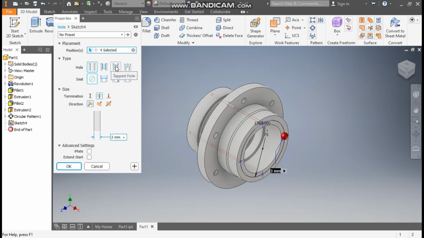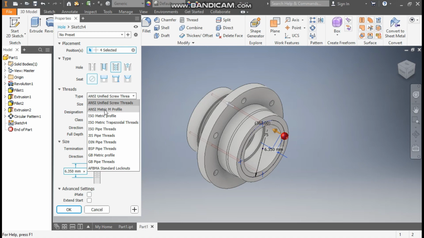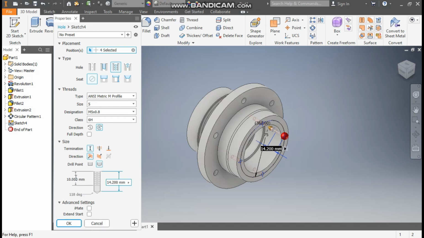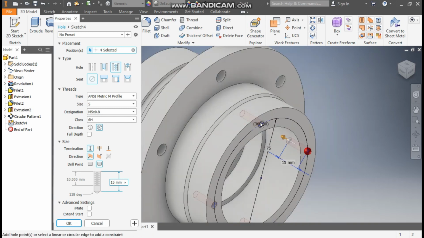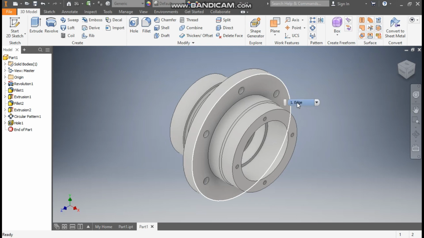Here we will take a tapped hole and here we will take ANSI metric M profile and we will take here the tap hole of 5 mm size and the designation here will be M5 x 0.8. The 0.8 will be the pitch of the thread. Here we will define the distance. The thread distance will be 10 mm and the hole distance here will be 15 mm. Okay, you can see here and press OK. Okay, so this profile has been constructed.